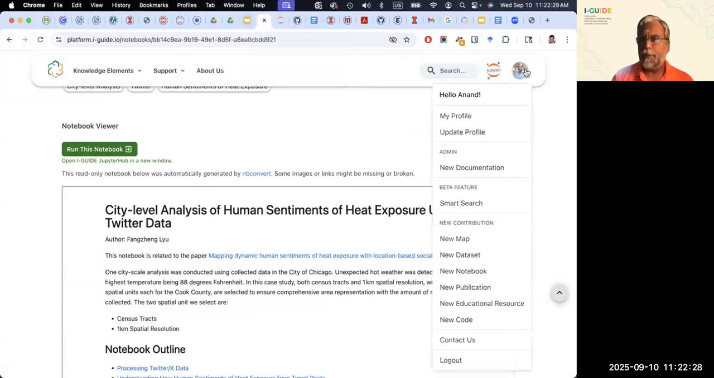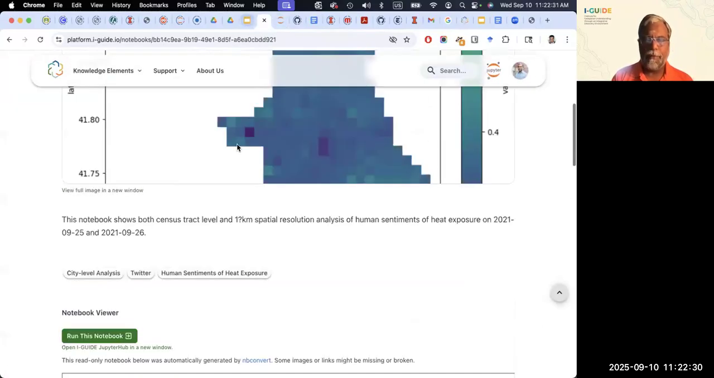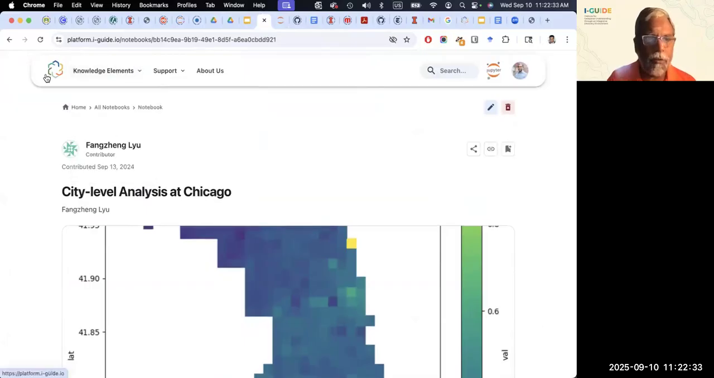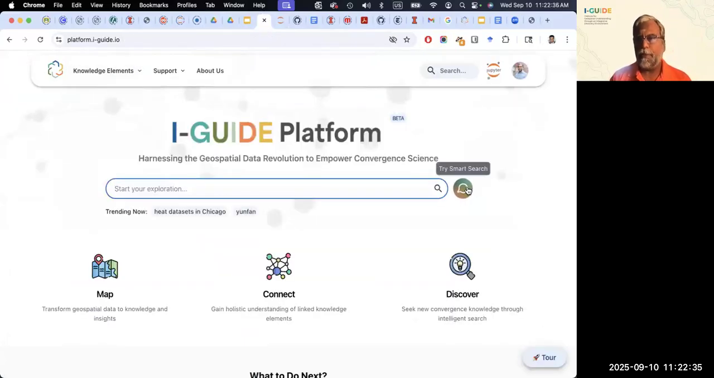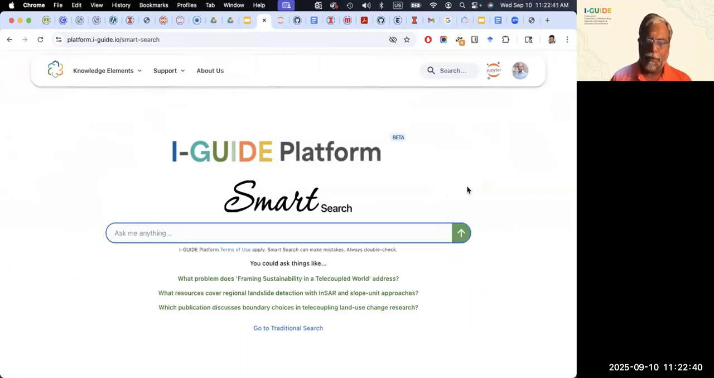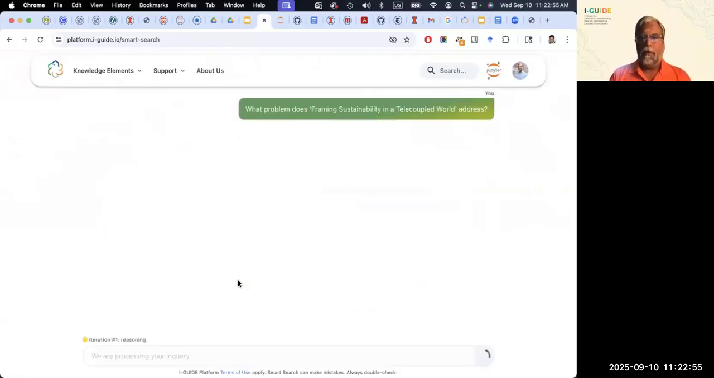So that's the initial part. We showed the normal search. And then there is also a search. If you click here, which says try smart search, you could go there. And then you could have a conversational search. It also provides you some starter questions based on what people have searched recently. So let's say if I want to do the same thing, what does farming sustainability in a telecoupled world address? So the question.